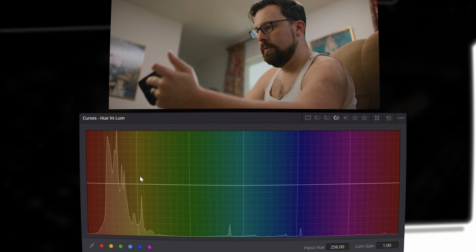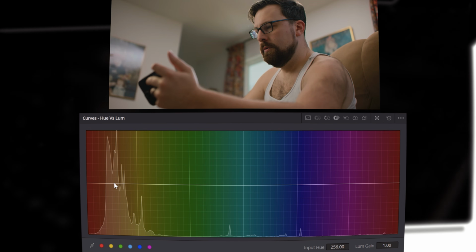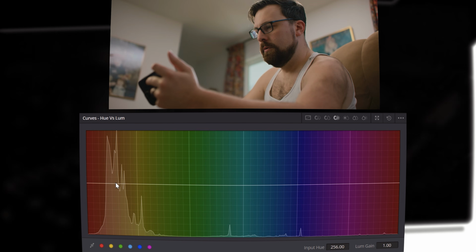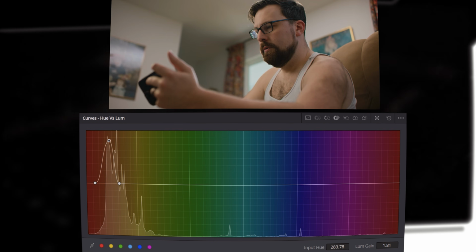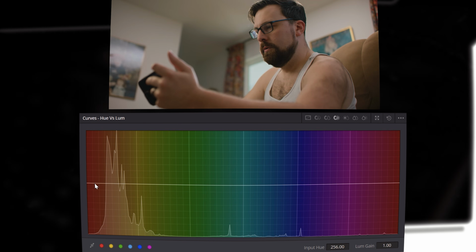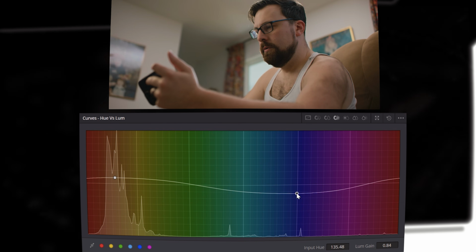Now I'm going to do hue versus luminance. This is going to be the same thing, but instead of affecting saturation, now we are affecting the highlight or the exposure of each color. So if I were to select the skin tones and then drag this up, you can see we're affecting the skin tones. I'm going to bring the oranges up just a little bit, and I'm going to bring the blues down. I like, if I bring one side up, I'm going to bring another side down.